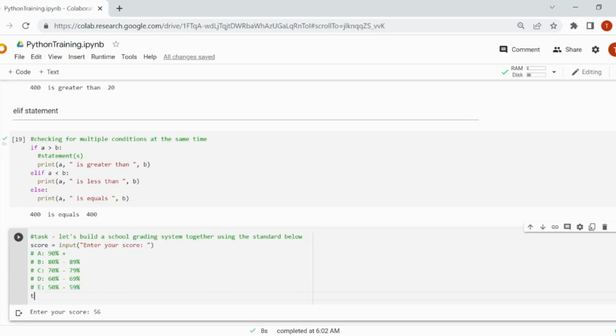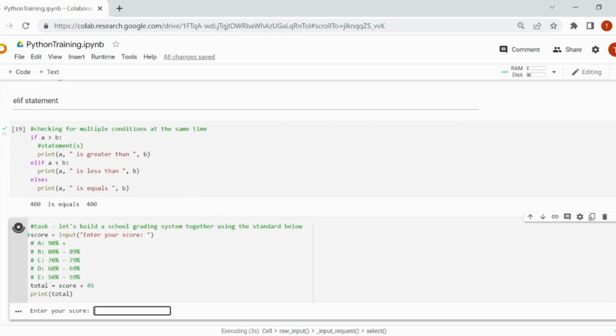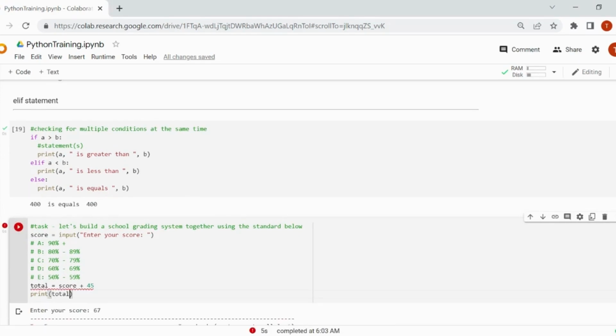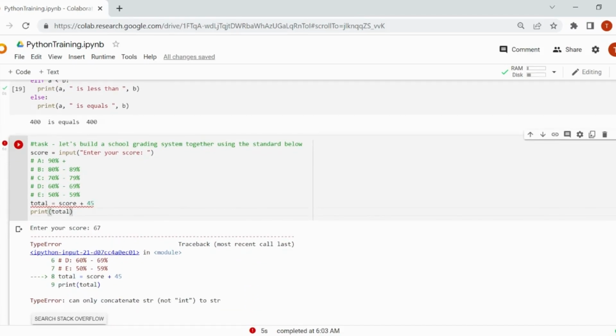So if I want to say maybe total is equal to score plus 45, and then I want to say print total. This is just an example. All right, so let me enter a score, 67. So I'll get this error because it says it can only concatenate string, not integer, to string. So what it's saying here is it's seeing the score as a string value, not an integer value.